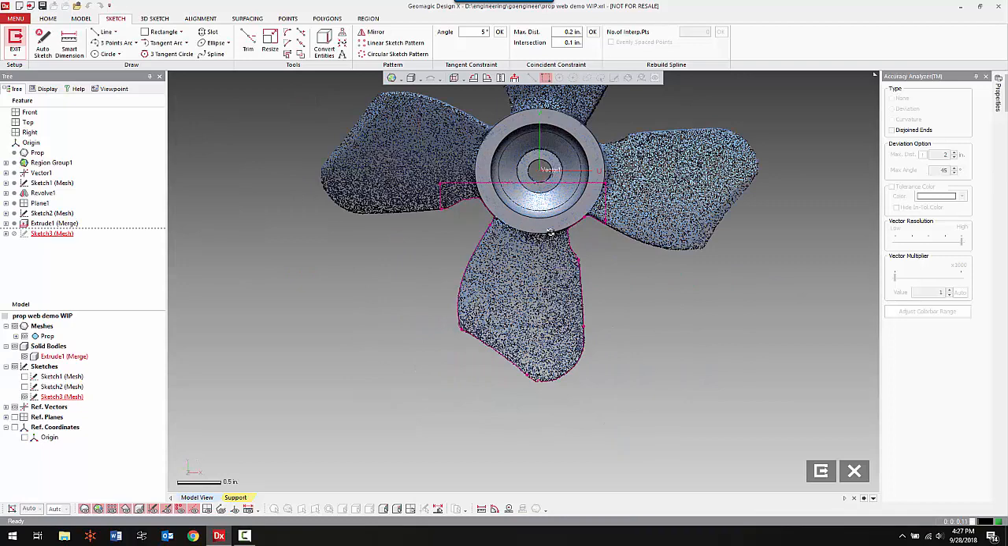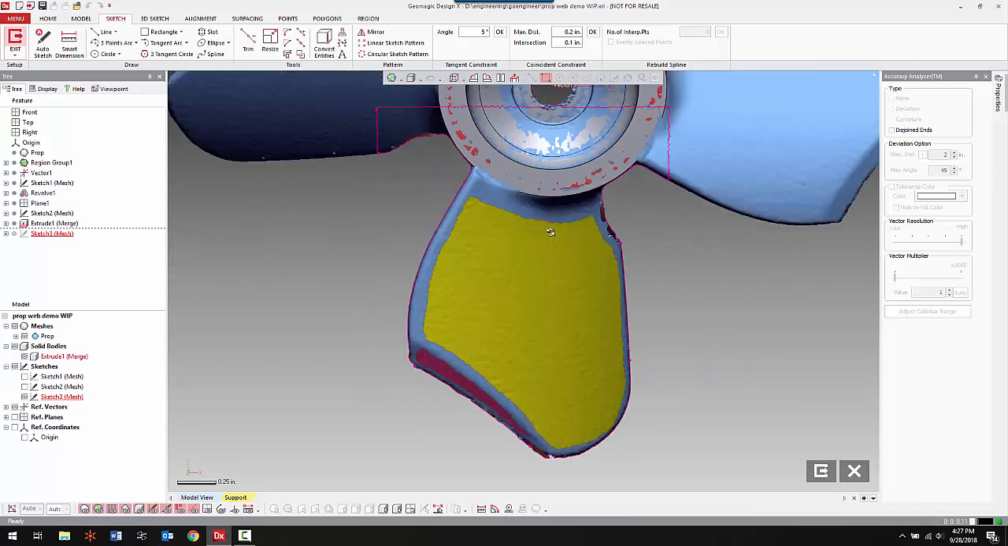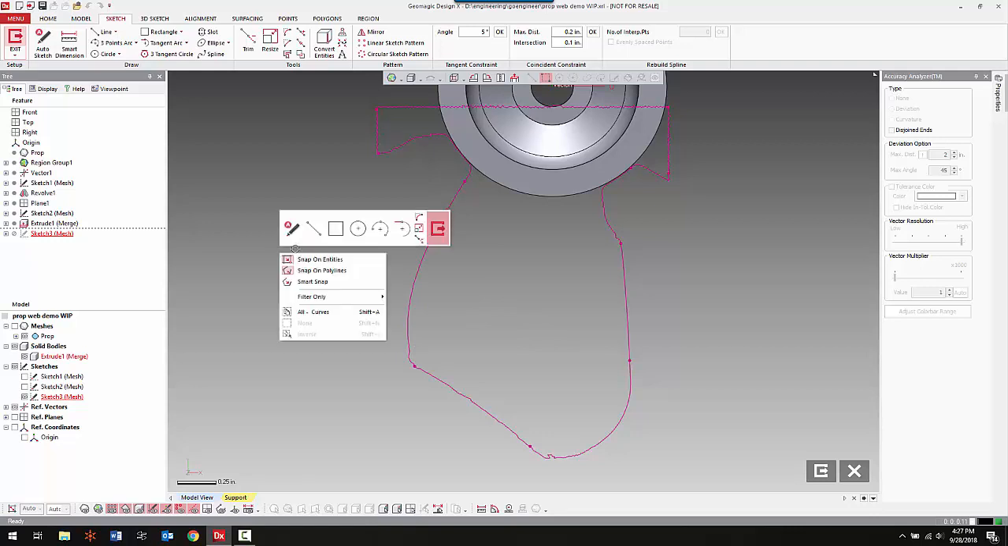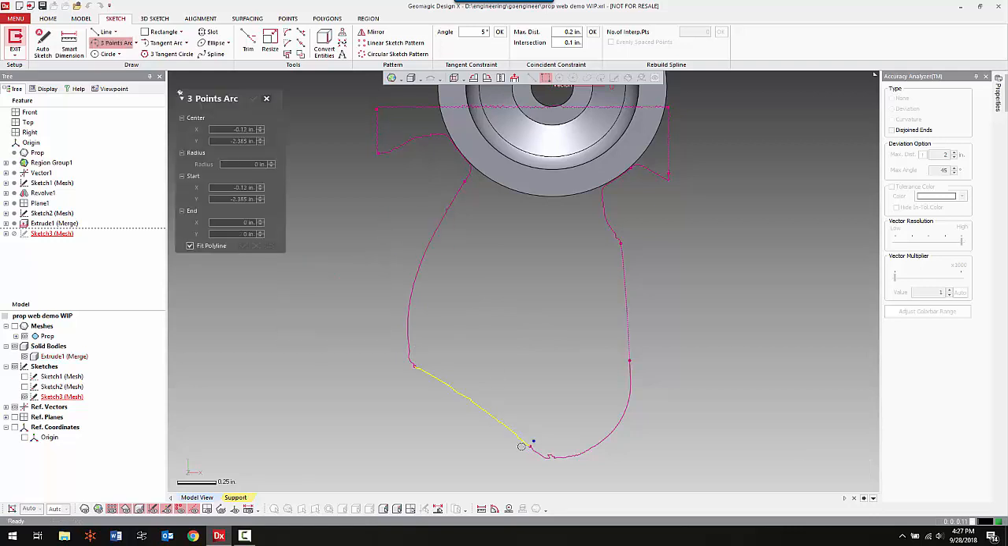And now I'm normal to my sketch again. I'm going to go ahead and turn off the mesh, just, it's easier to draw that way. So I'm going to go ahead and create this. I'm going to create these with lines and arcs. This first one here is going to be, let's say, a 3-point arc. Actually, I'll do this one first.